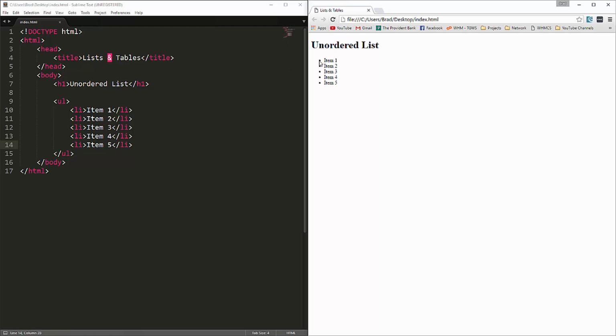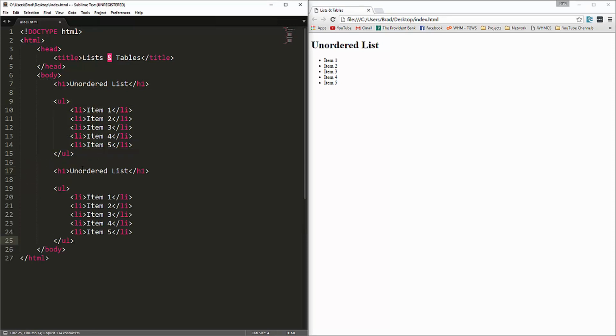Now by default, these are going to have bullet points, and you can use CSS to get rid of these. We'll get into that a little later, but that's pretty much what we need to do for an unordered list. Just use a UL tag and then LI tags inside. Now for an ordered list, I'm going to go ahead and copy this. For an ordered list, it's the same thing, except instead of UL, we're going to use OL.